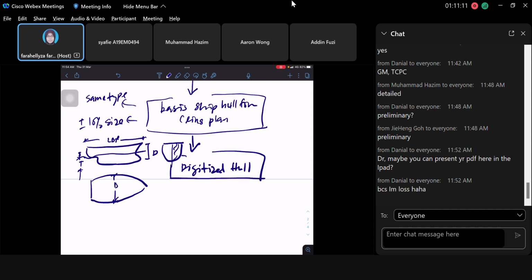Okay, so to digitize your hull, there are several methods. There are three possibilities for digitizing the hull form. The first one is basically a hard copy. If you have a hard copy, you have to print that hard copy line plan to scale, preferably on A1 or A0 size drawing paper.